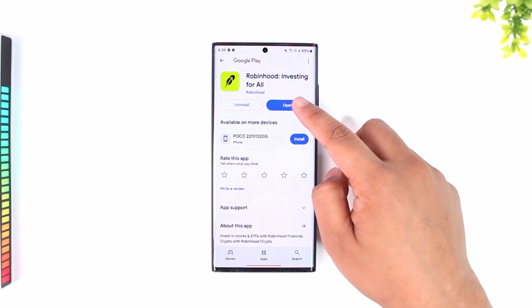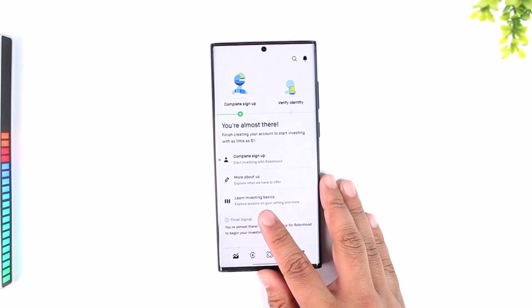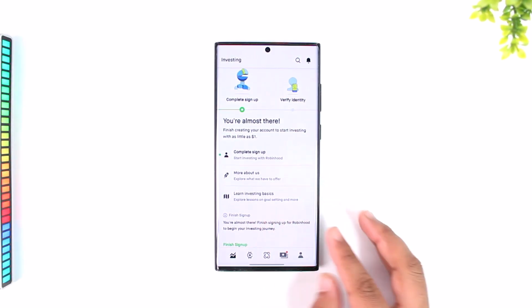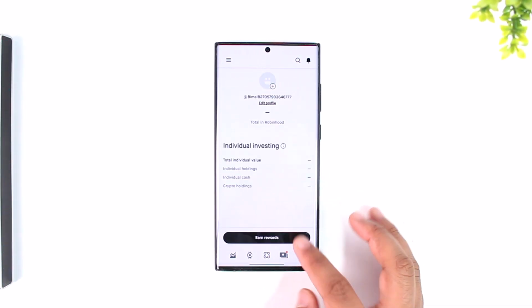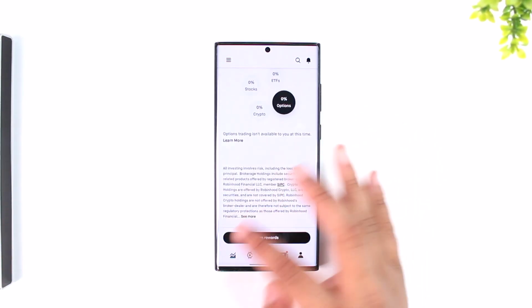The first thing is that you must have enabled option trading within the Robinhood application, and you will normally be asked this when you're signing up, or later on also you can come to your account icon from the investing tab, and from here you can simply go to options trading to basically enable it.